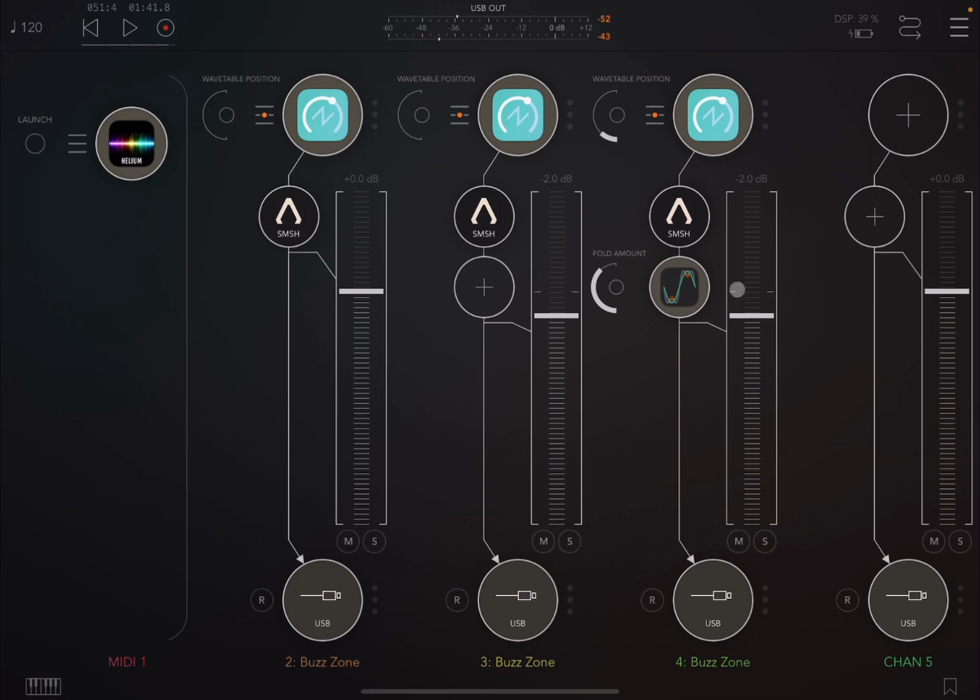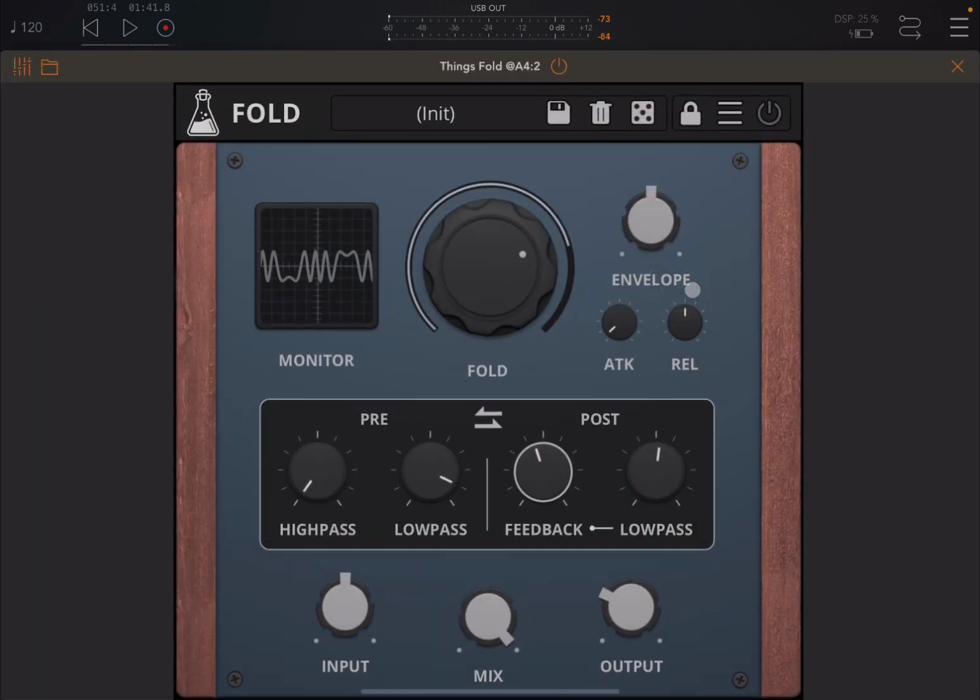Okay, so you have an idea now of what it can do. It's quite a nice plugin, works really nicely, it's really straightforward to use inside, of course, your preferred host, running as an AUv3.